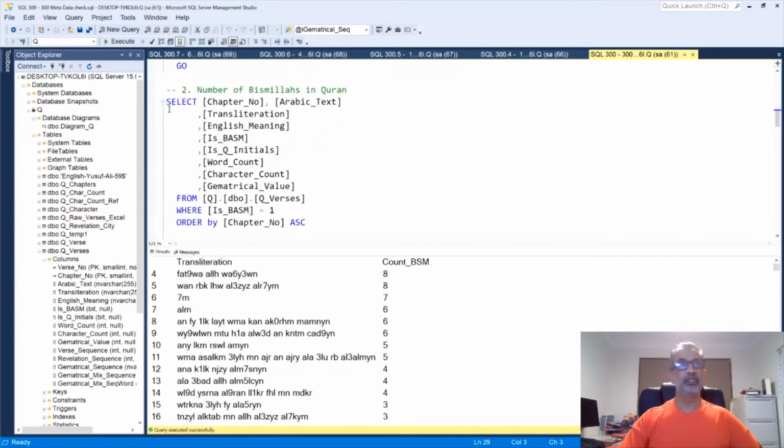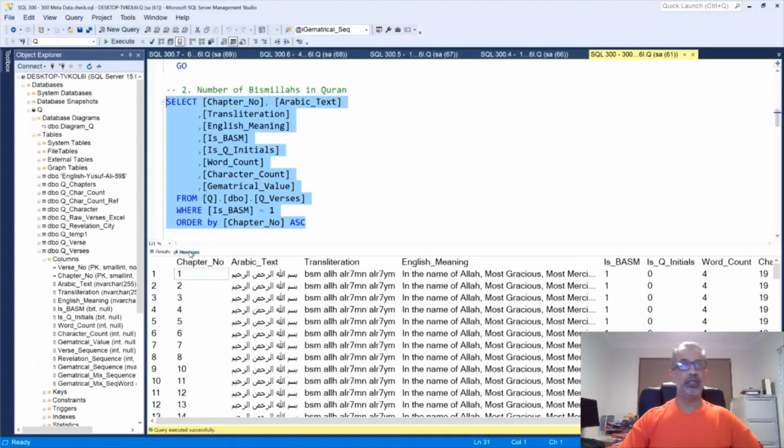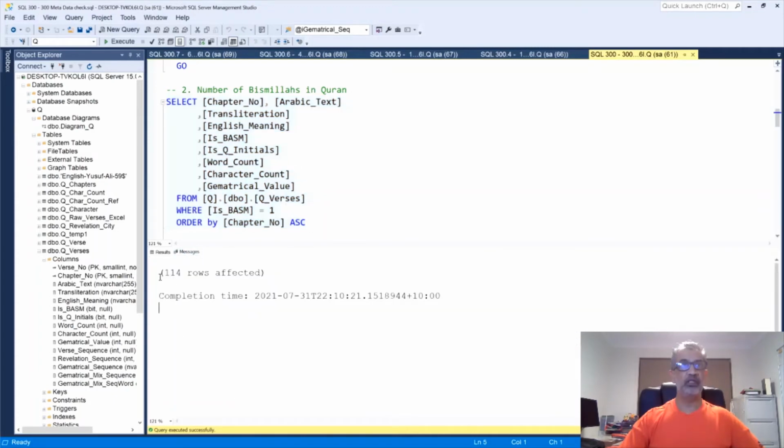Now, for the number of Bismillahs, I've got a flag in my verses table. On any verse of the many 6,000 plus verses in the Quran, there's a flag on it. It is a Bismillah verse, which means if it contains Bismillah in it, then that's the query basically. So if I run it, you'll see what I mean. If you go to the messages tab, you'll see 114. So there's actually 114 rows in the Quran.